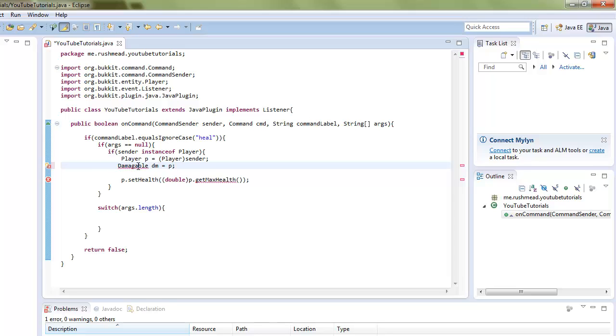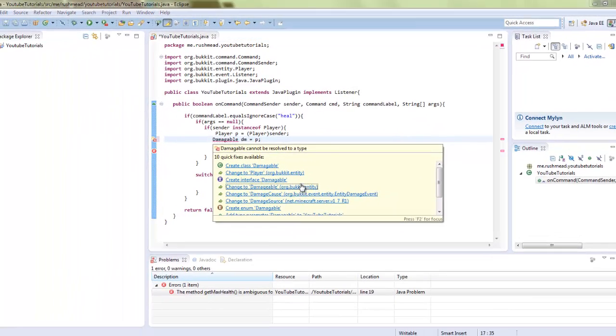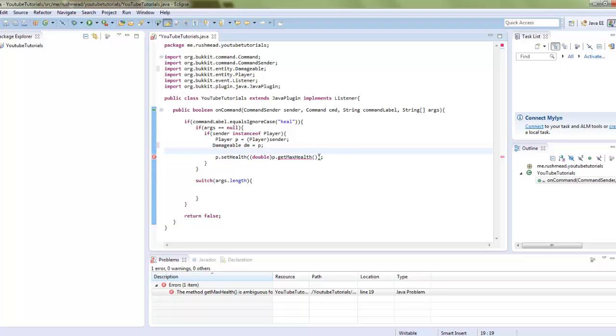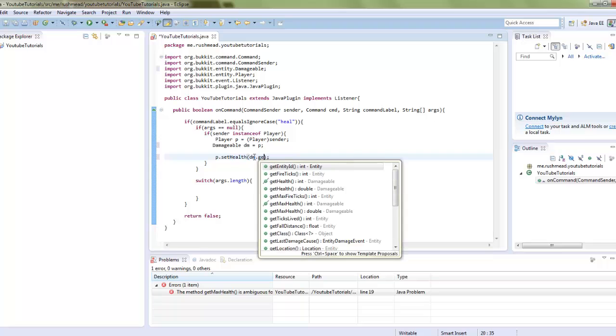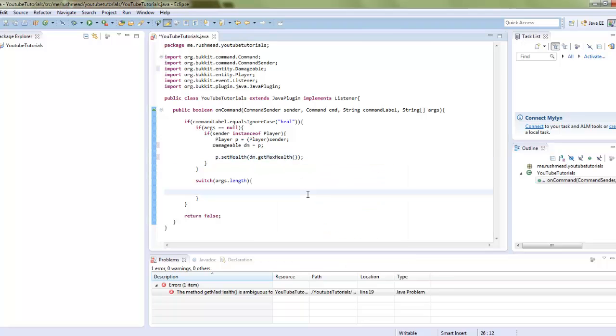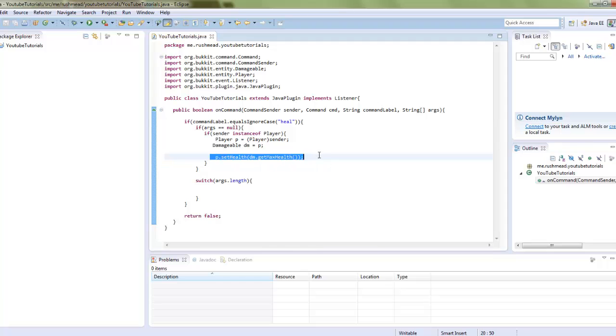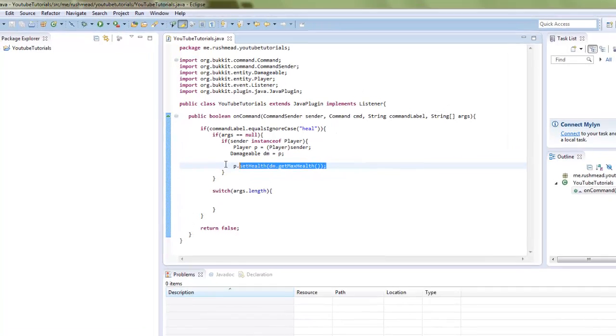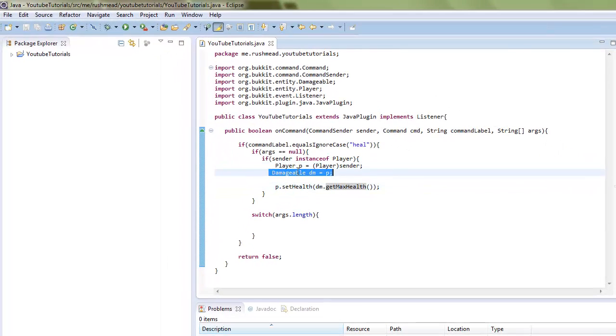Damageable. Of course I can't spell. Okay, and then what we can say is we can set it to dm.getMaxHealth. And fantastic. We're basically saying set the player's health to the Damageable, which is DM, to get the max health of the player. That's all we're doing, and that's done.